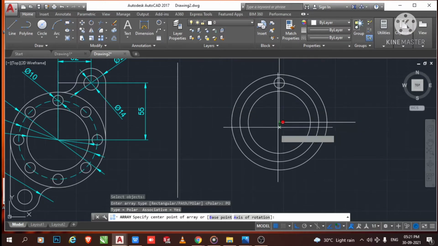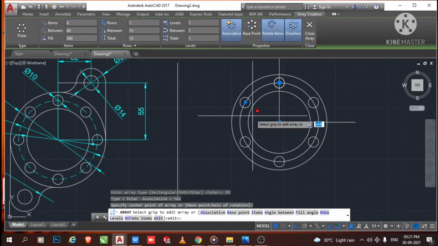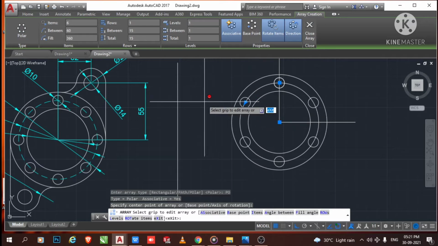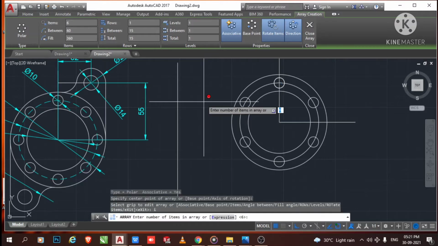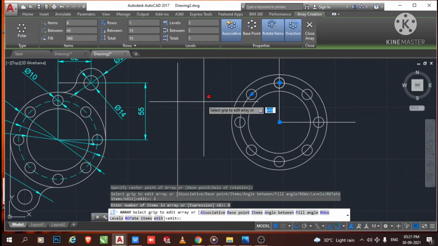Select this center point, and it will ask the number of instances, which is generally 6. But if you want more instances, here we click I in this menu bar, enter, and we need 8, so make it 8. So here we create this circular pattern.